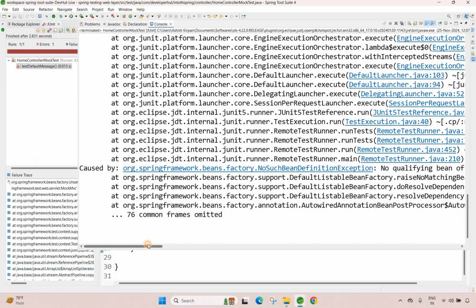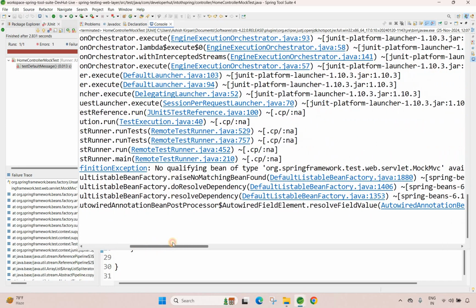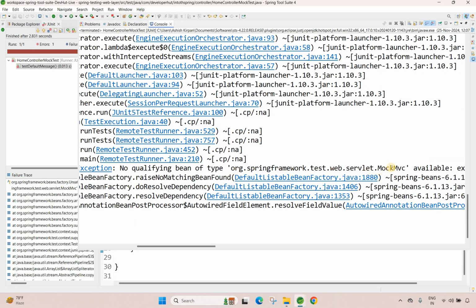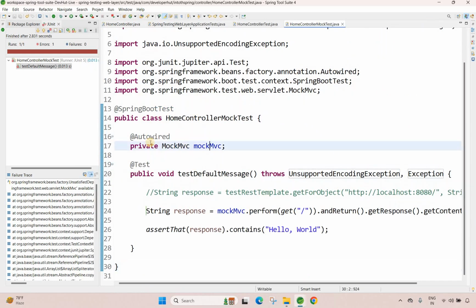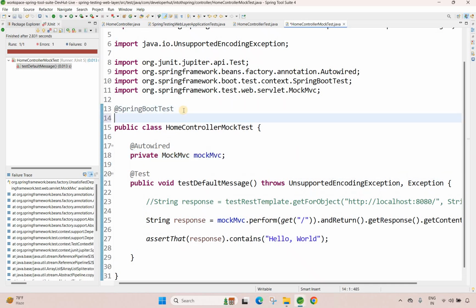It failed. Let's see what exactly the error is. So it is saying no qualifying bean of type MockMvc, right? So of course we require one annotation for this. The MockMvc we try to autowire and inject here is not yet injected properly. So for that we require one annotation, which is AutoConfigureMockMvc.